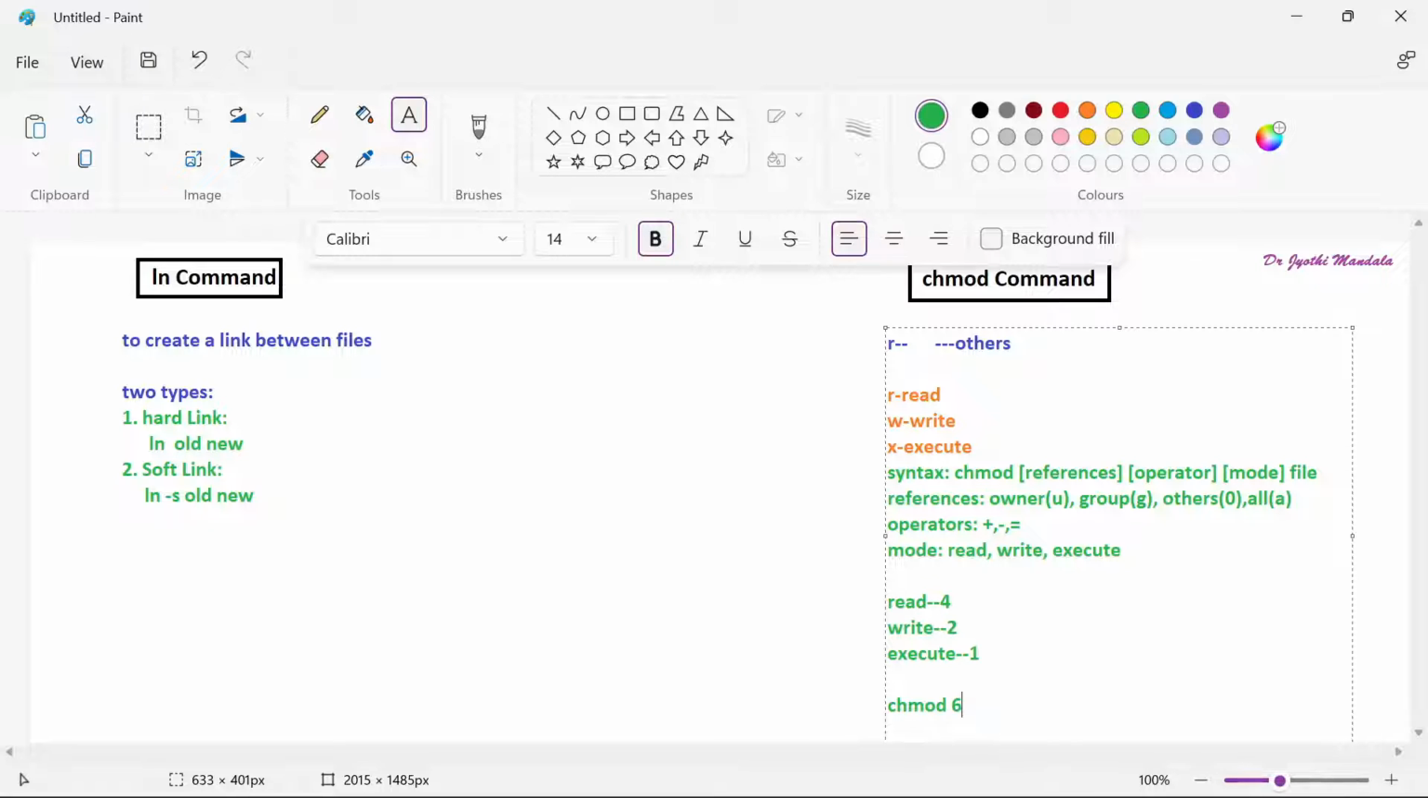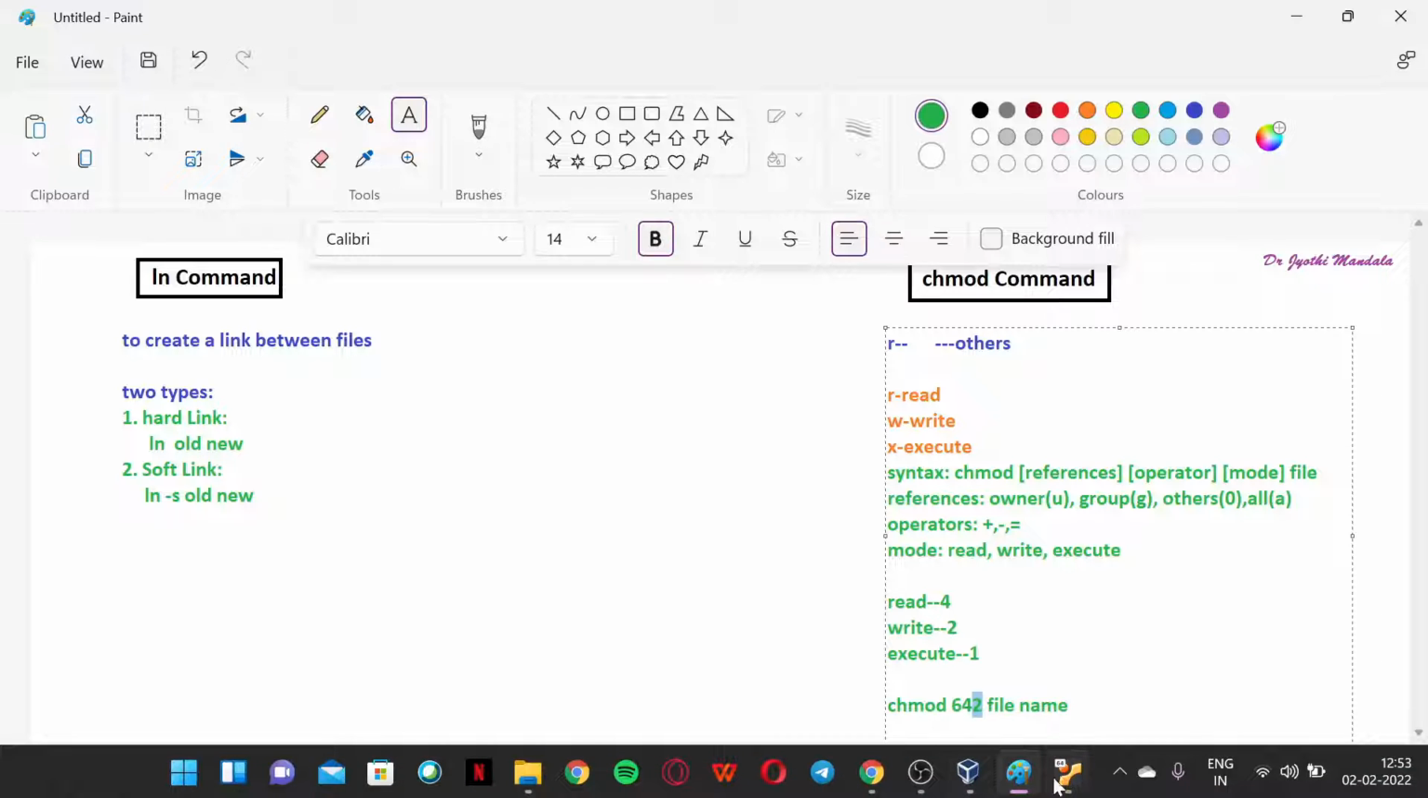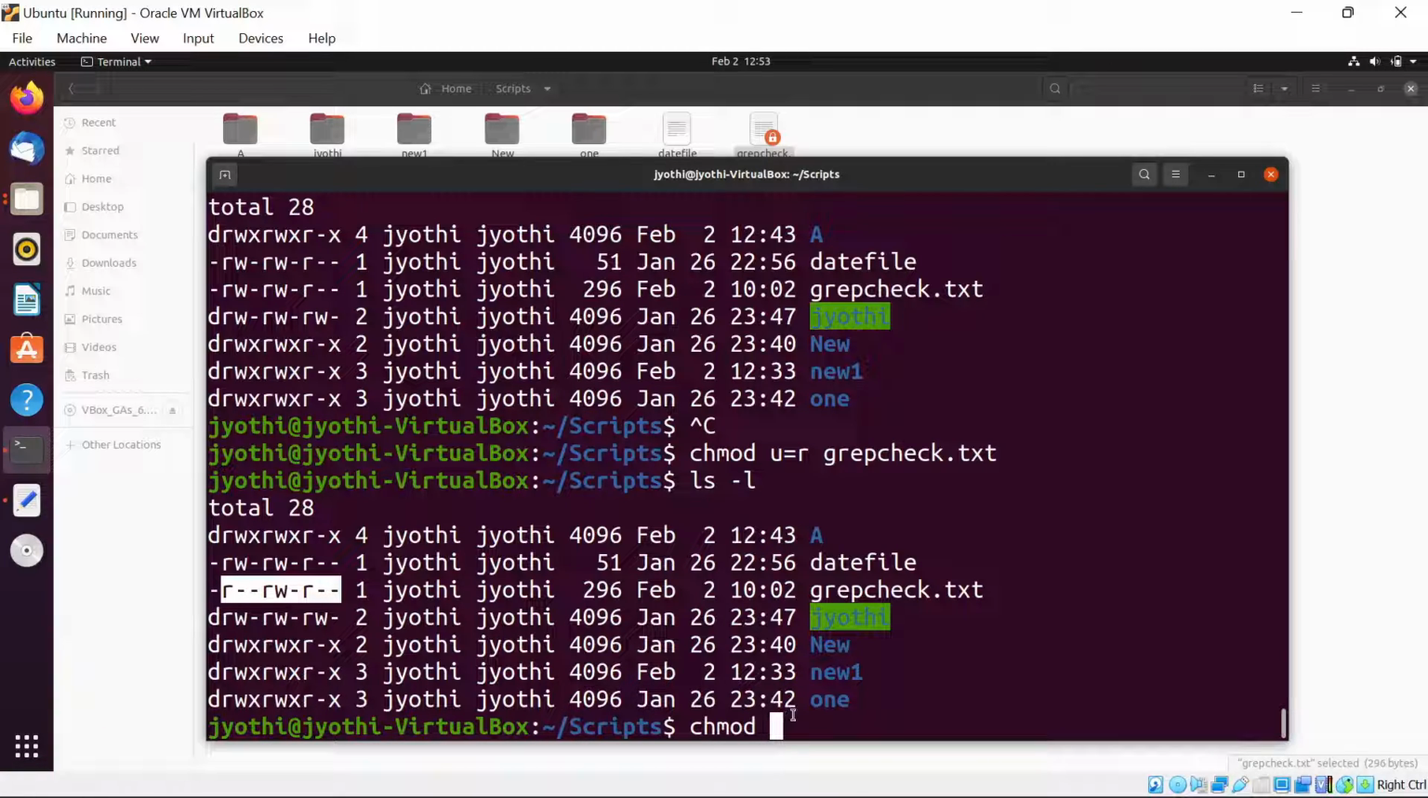Similarly for the next, group, so you need to give 3 values: user, group, others. For group, what are all the permissions you want to give? Read write, then give 6. If you want to give only read, then give 4 for group. For others, if you want to give only write, then give 2. Then give the file name. So what is the meaning of this? For this file, the user will have read and write option, group will have only read option, and others have only write option. But suppose I want to give all 3 for user, all 3 for the owner group, and for others only read option: 774 for grep.txt. Are you understanding?